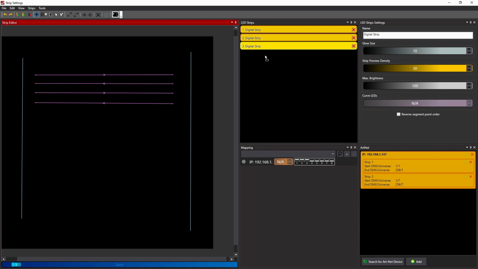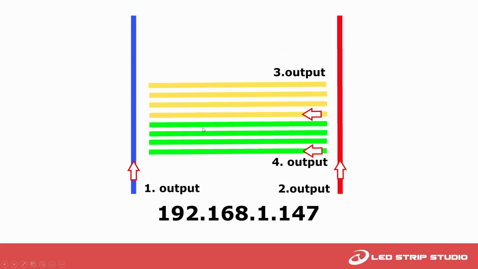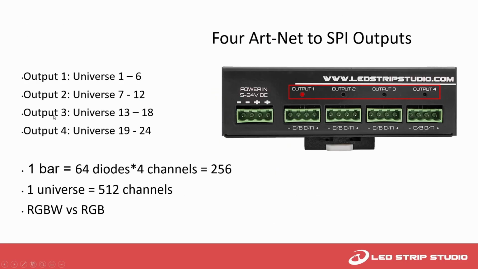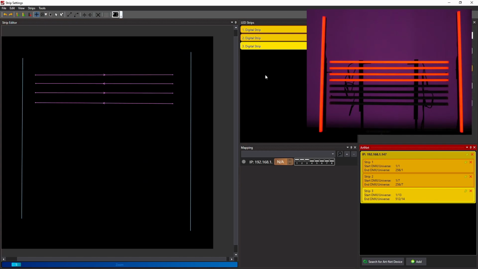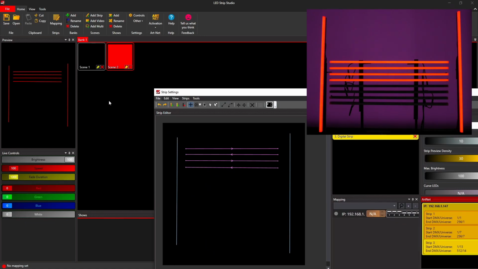I will take the strip, drag and drop it into the ArtNet device, and I will check again. My third output starts at the 13th universe, and the starting DMX address is 1. Click on Use for channels in case you are working with RGBW strips or bars or whatever. And voila, we have the top 4 bars.